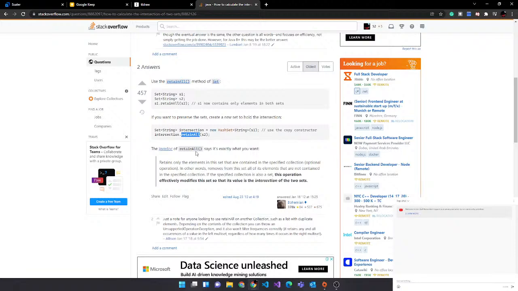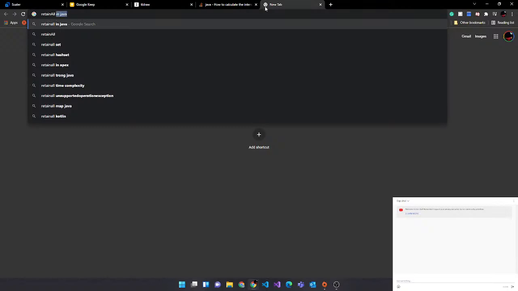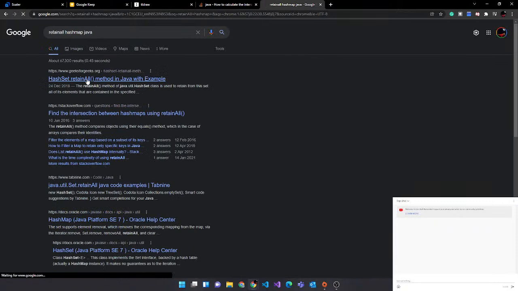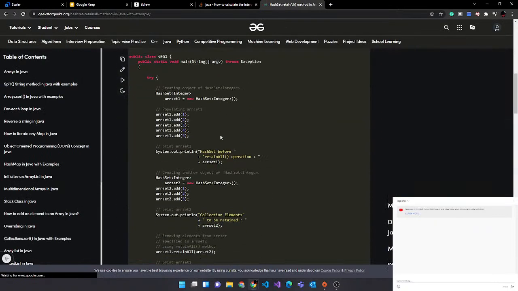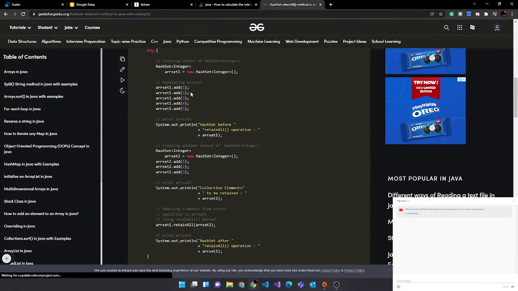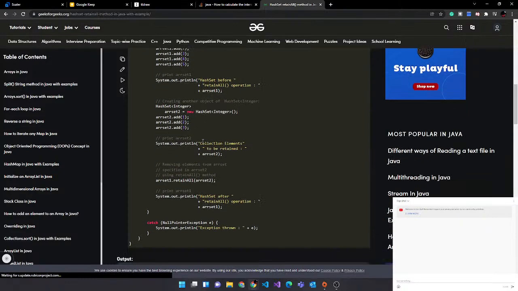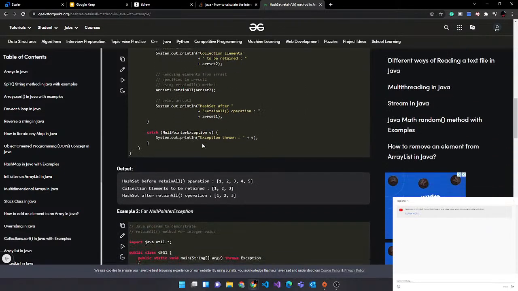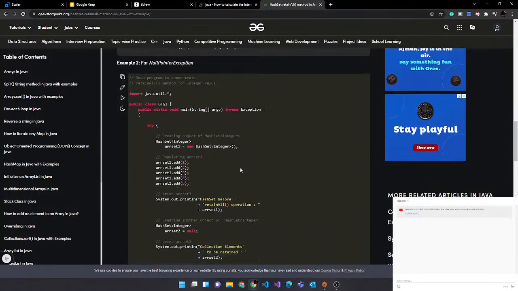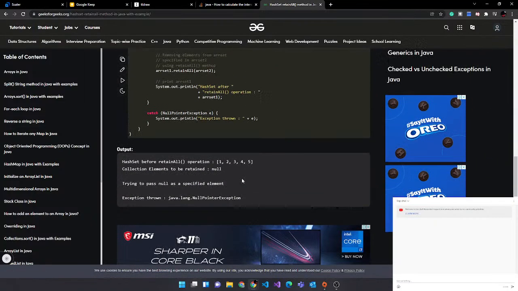Wait, hold on. Wait, what? Oh, it's a hash set though. But a set will cause an issue, right? See, 1 2 3 4 5. So 1 2 3, 1 2 3. A set will only keep a single instance of it. That's the only problem.